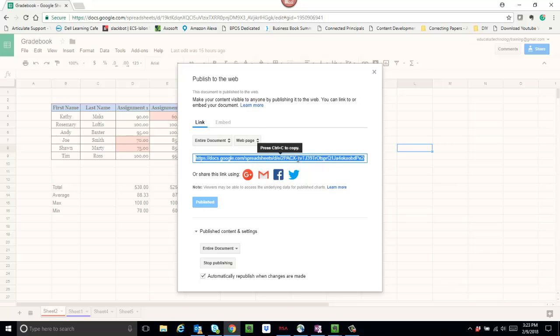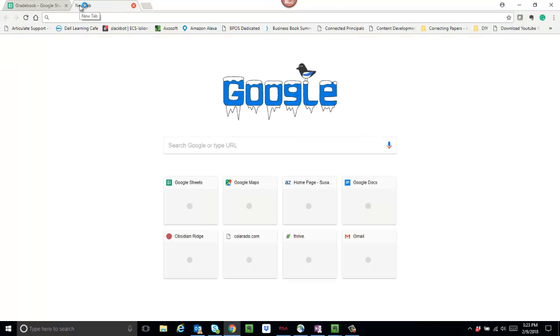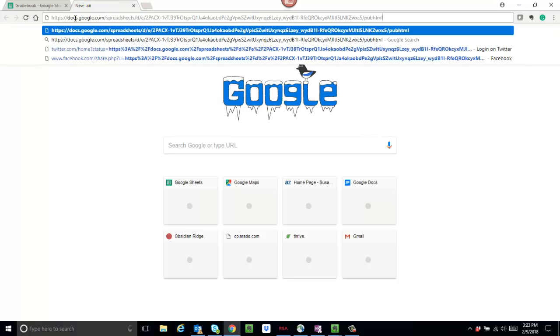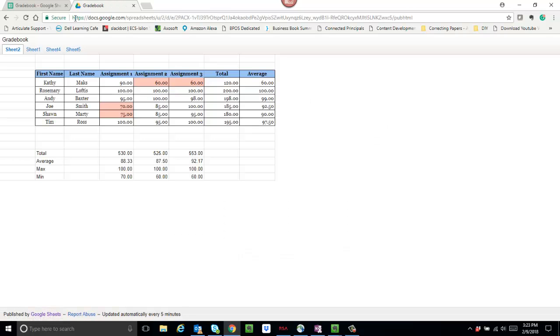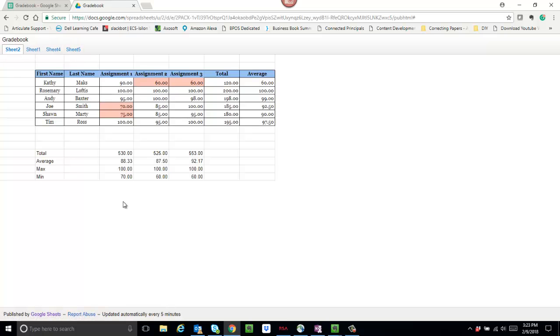Now if we take this link, we'll copy it and we'll put it into another window here. And you see, this is what they would see, whoever you give that link to. So we have the different sheets. There's nothing on them right now, but here's our gradebook that we set up.